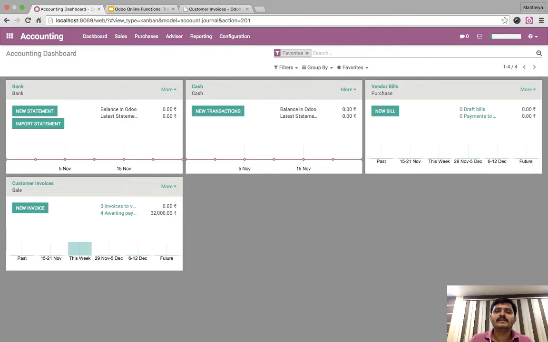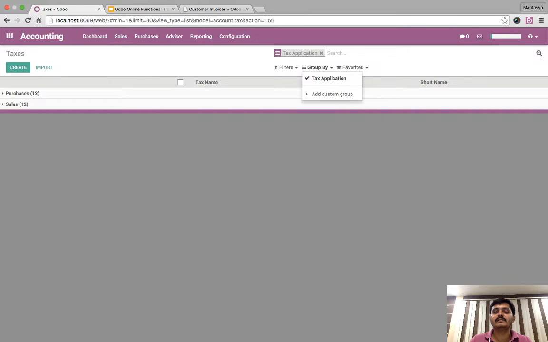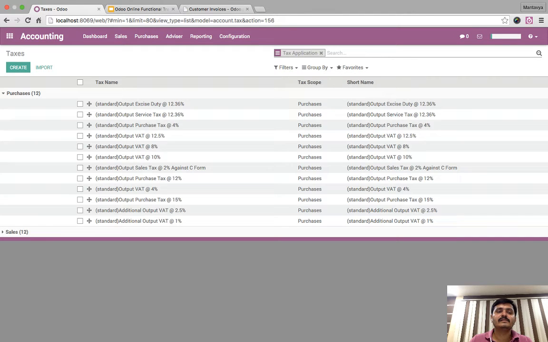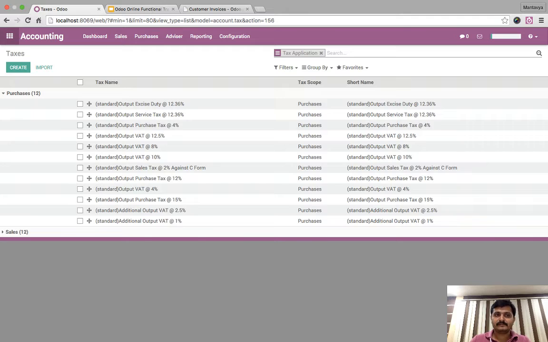I think in the taxes you will get default taxes which are created by default by the application. So on the sales taxes you get excise, VAT, sales tax, again C form, purchase VAT, purchase, output VAT. So you see a lot of taxes are created by default. You can change them if you want, or you can create a new tax if it is not suitable for your company. Then payment term, currency, there are a lot of things done automatically.